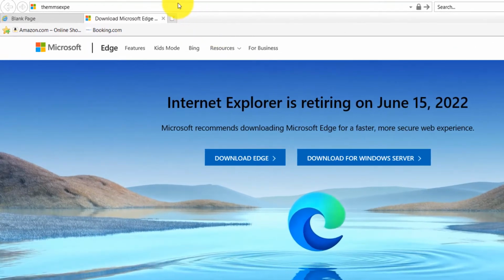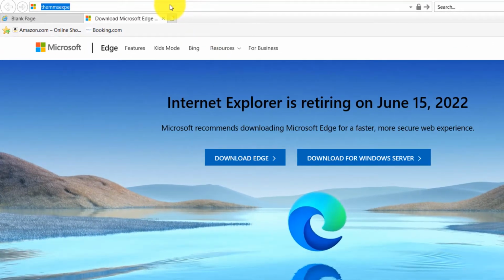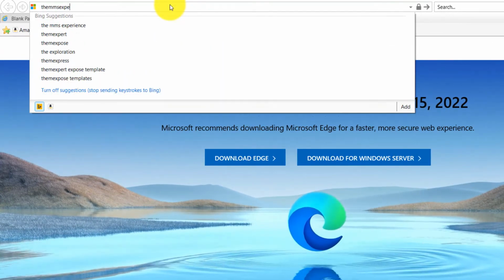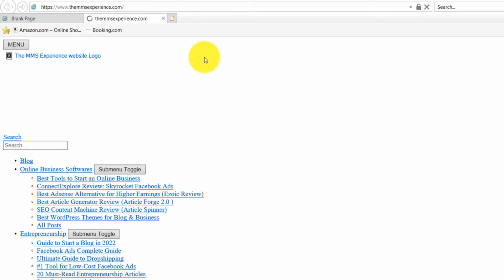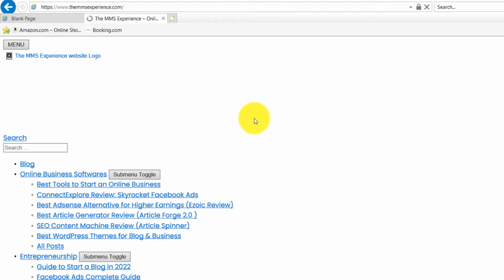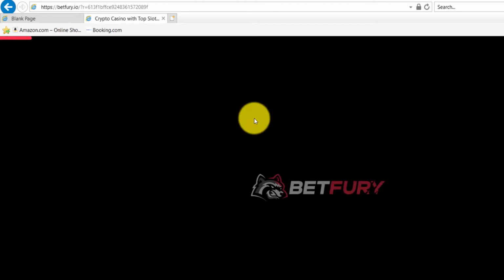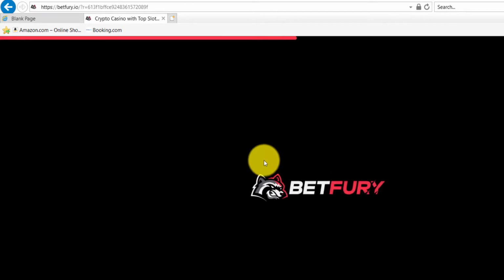My website was hacked and accessed by hackers from the Bluehost dashboard, and they basically started redirecting it to a betting website. All my traffic going to mmsexperience.com was being redirected to another website, which was a hacked website, like a crypto betting website.